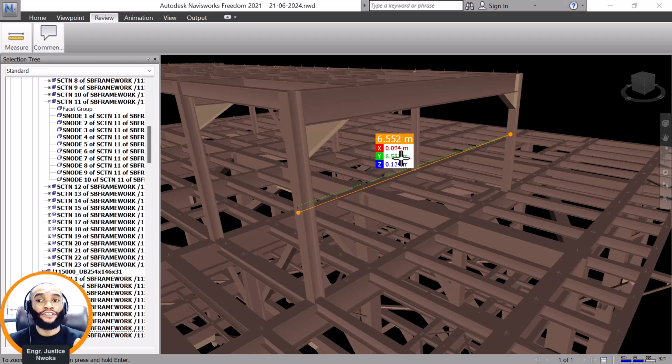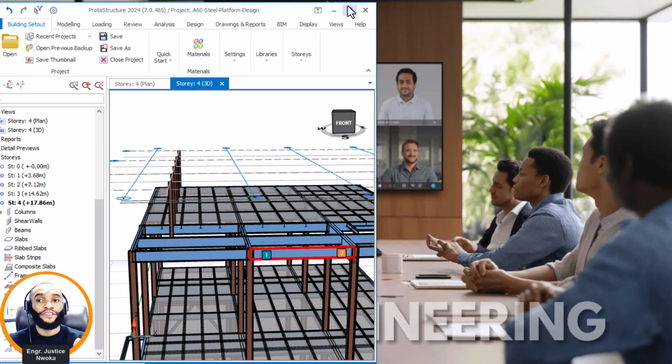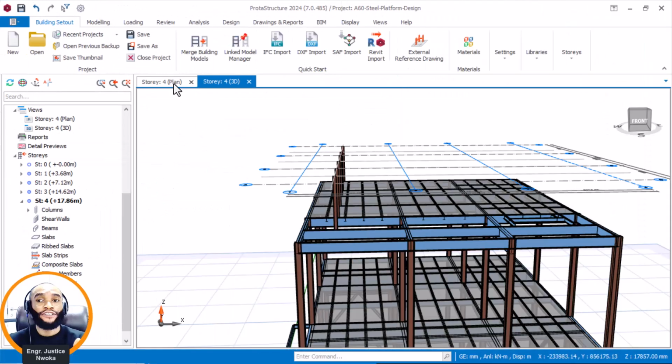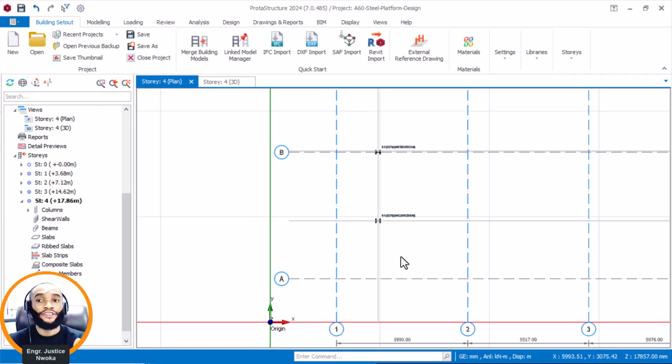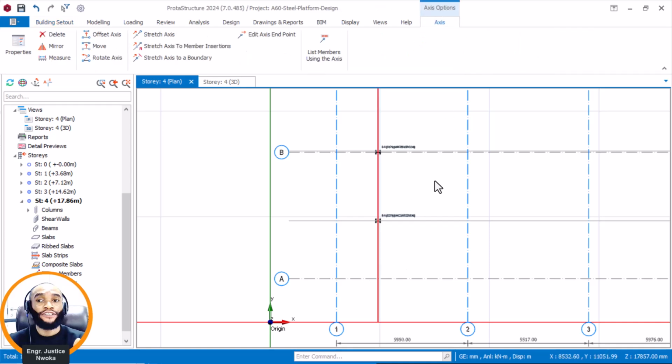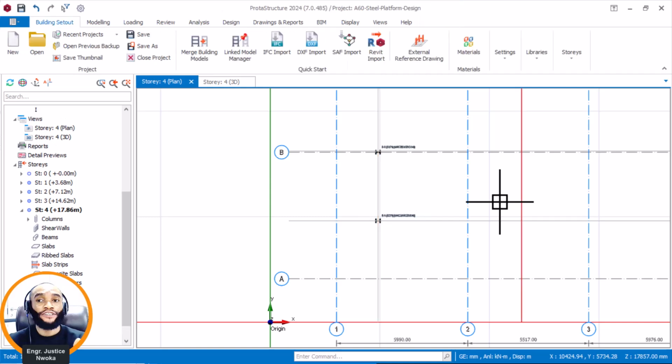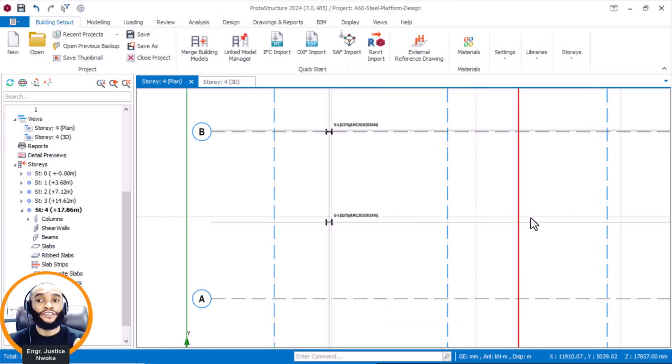So with this now, this is 6.555. I'll skip this one. 6.550 meters. Okay, that's fine. So I'll come now, offset this now under story 4, offset this 6.55, which is 6550, offset 6550, and then enter. Okay, that's fine. So I have this now here.